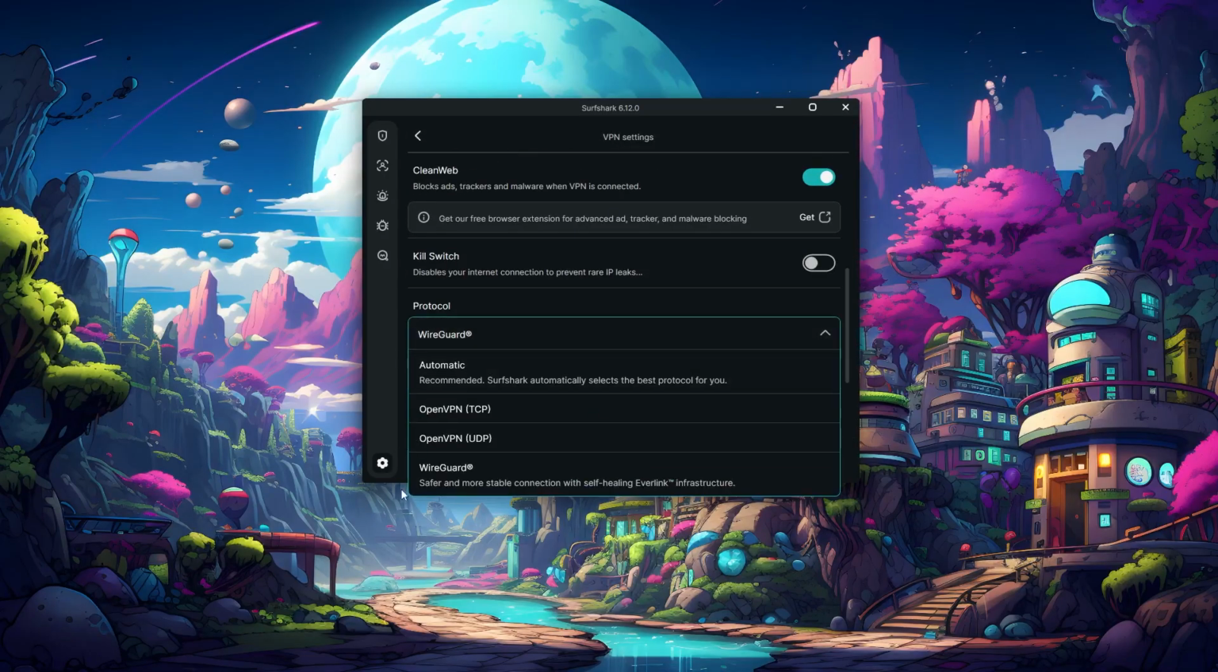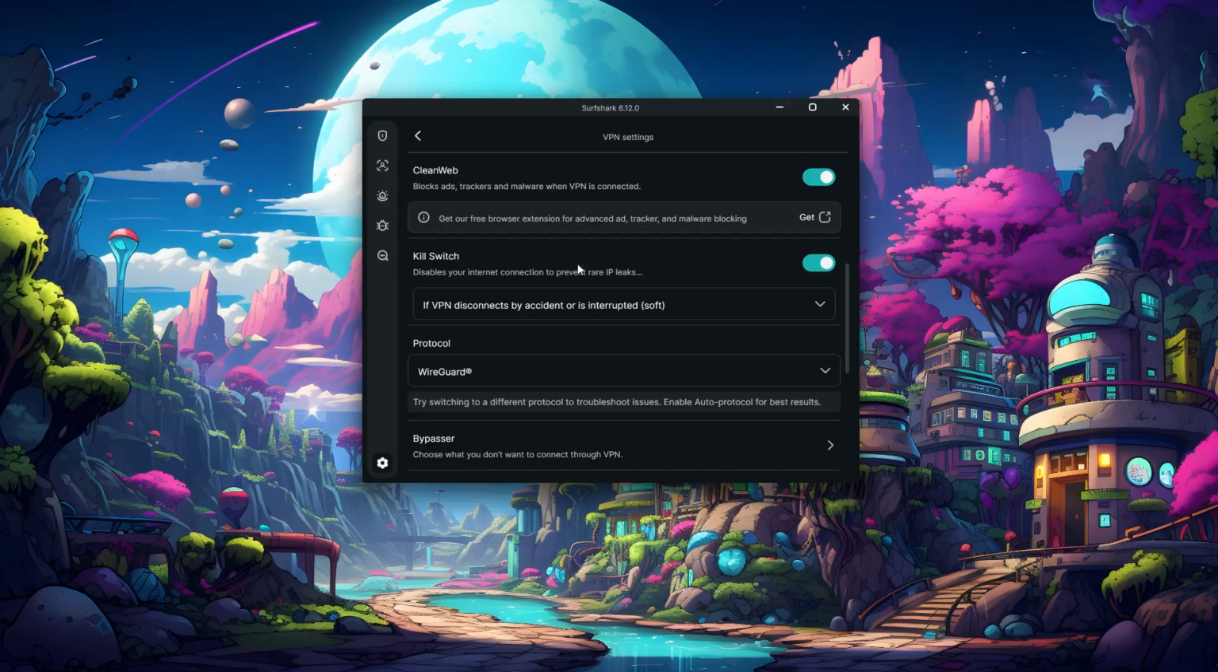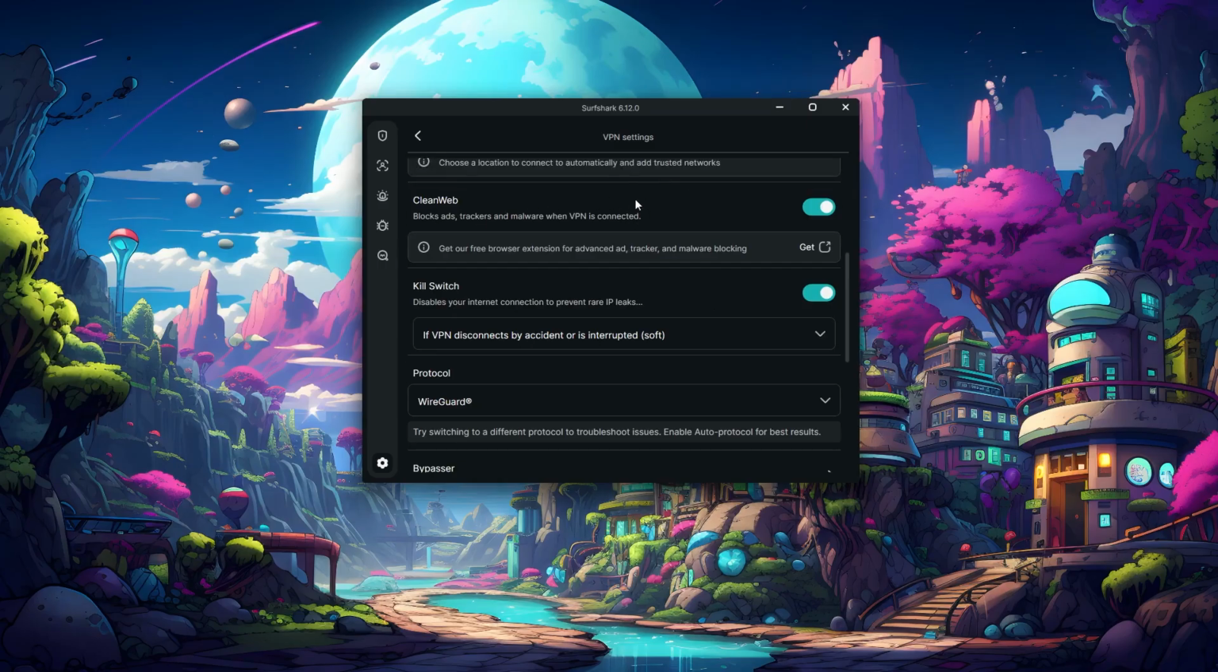First is the protocol selection, and WireGuard is the default, which is what I'd leave it on for most situations. Then there's the kill switch. Basically, this stops any data from leaving your computer if the VPN drops unexpectedly, so I'd definitely turn it on. And then CleanWeb is basically a feature that blocks ads, trackers, and malware. Just keep in mind the version built into the app only works while you're connected.